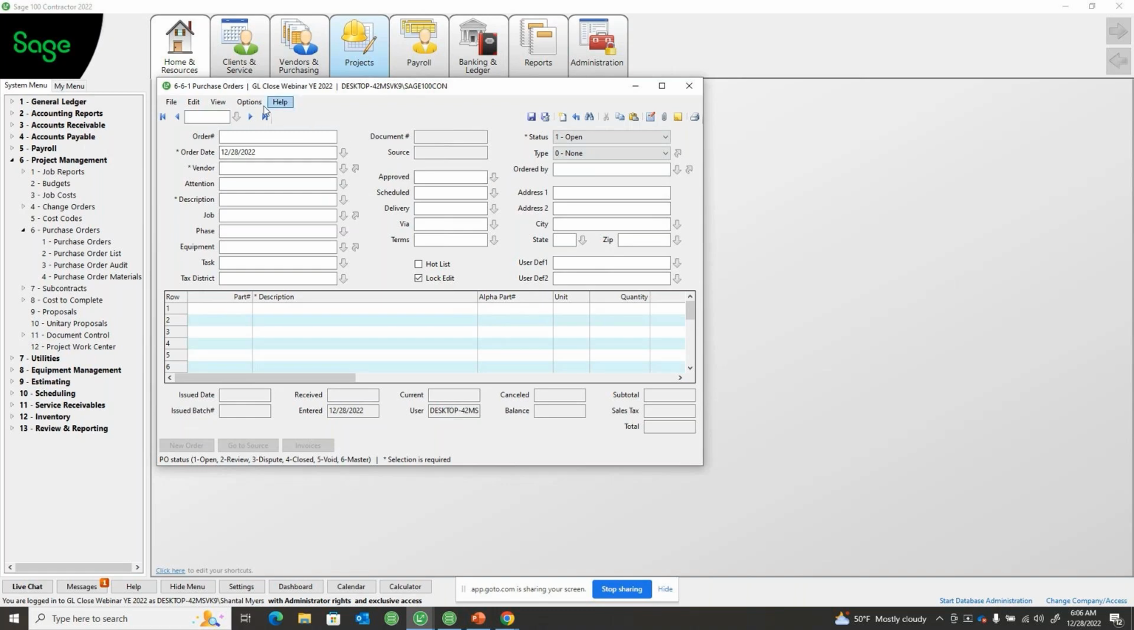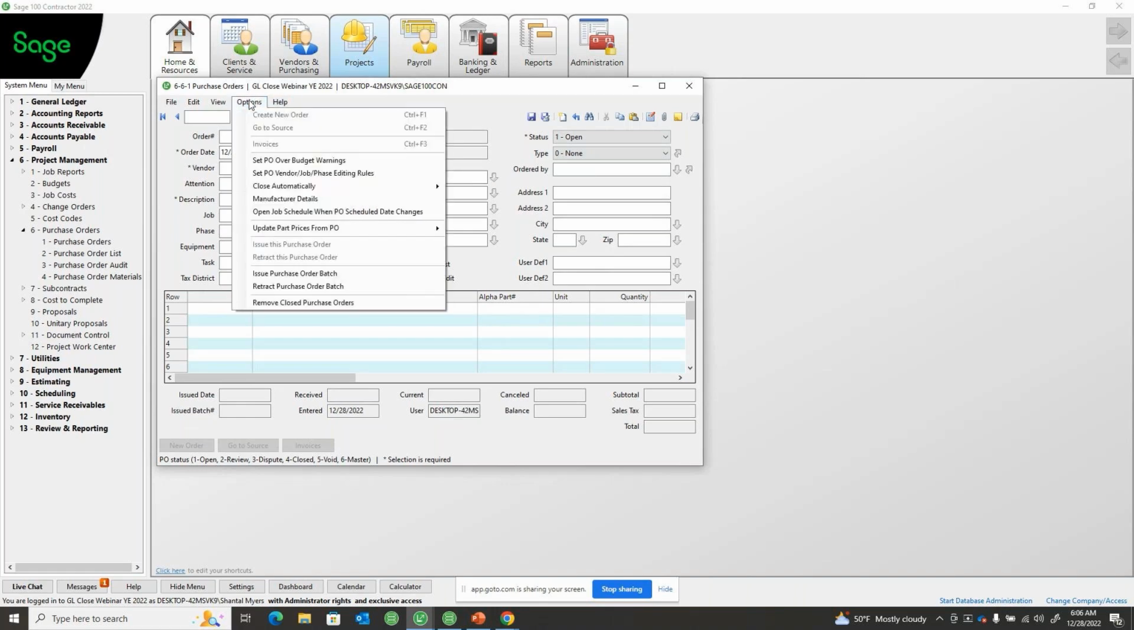What you never want to do, at least I wouldn't recommend it, is go up to options, remove closed purchase orders. If you did ever want to do that, I would definitely make a backup of your company. That way you have a record of those purchase orders, because if you don't create a backup and you click remove purchase orders, they're just gone. You won't have historical records.